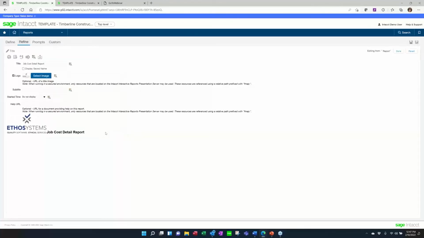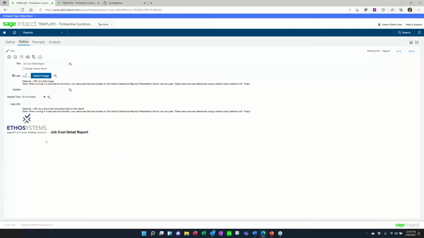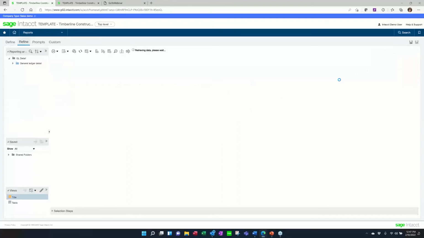So click on OK. It gives me a little preview here, and I notice, see how the title for my report is right on top of the logo? To fix that, I can come here to format the logo, drop down this menu, and let's change the right padding to 20. Say OK, and there, it puts a little space in there. That looks a lot better. And say done.